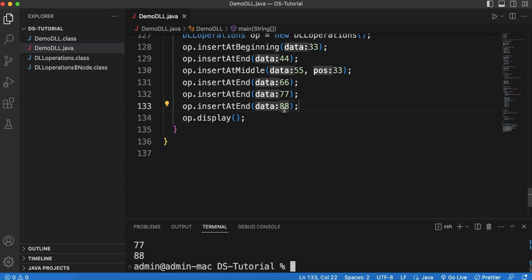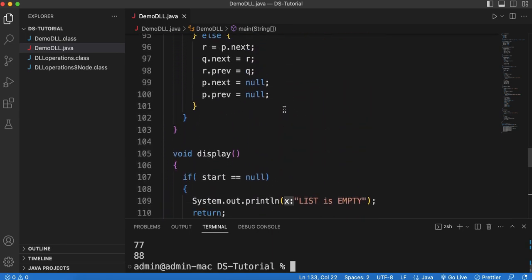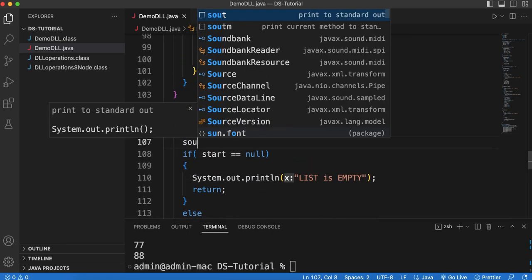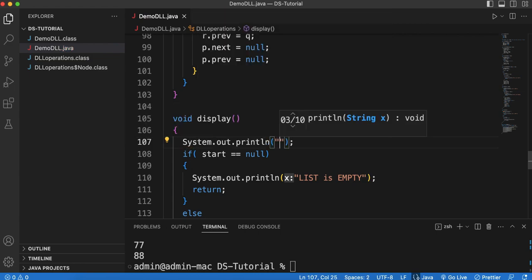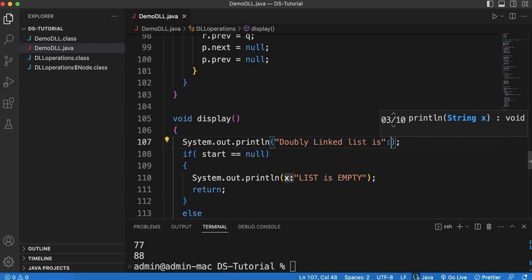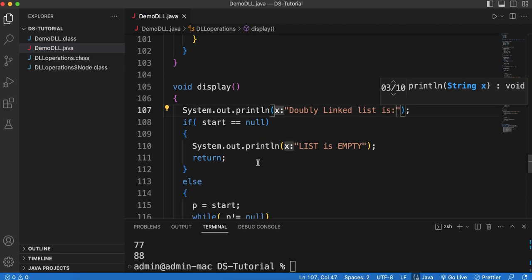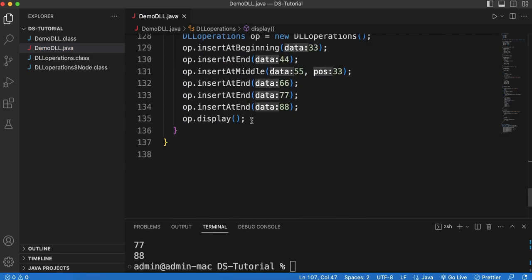Fine. To make it clearly understandable, in the display method I'll be printing one message: doubly linked list is. Okay, so we added enough elements, and we displayed also.